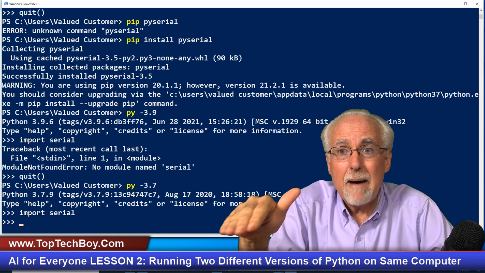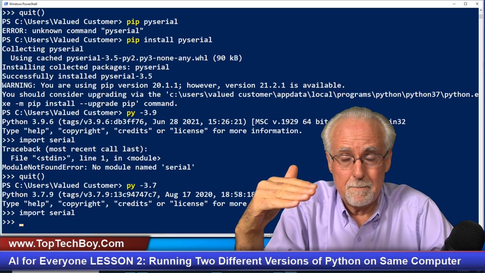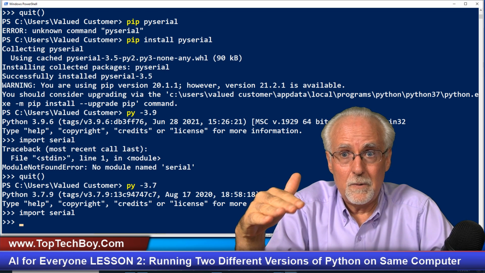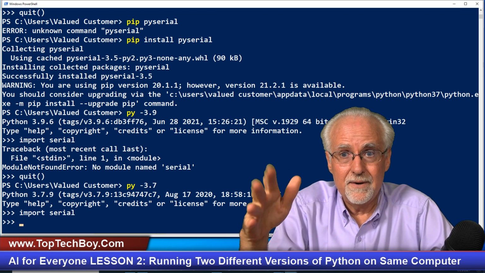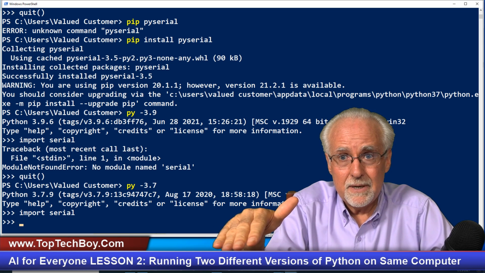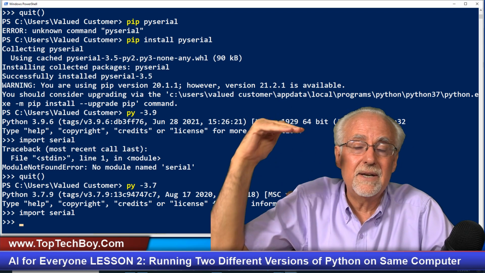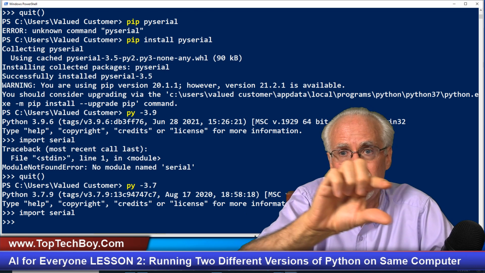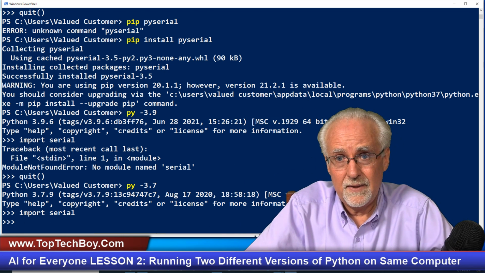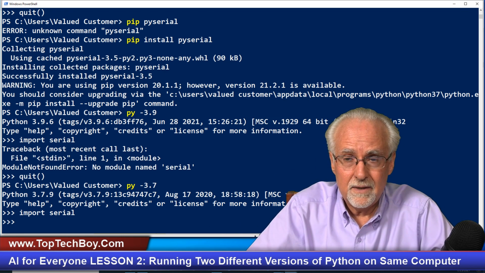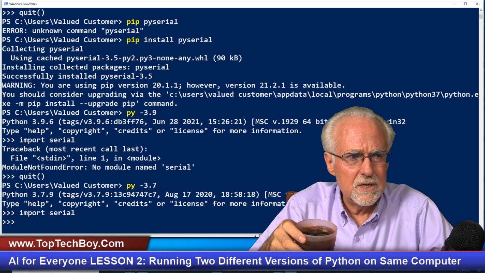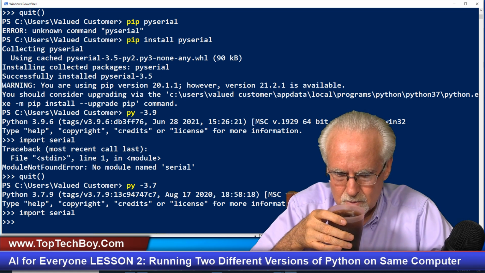So if you use the little shortcut Py, you can run whatever Python you want. But then when you run pip to install something, it's going to install it in the Python version that is the top one in the path. Okay? Do you see how this could get confusing? But I'm showing you exactly how this works.